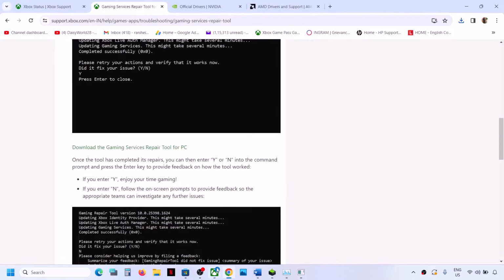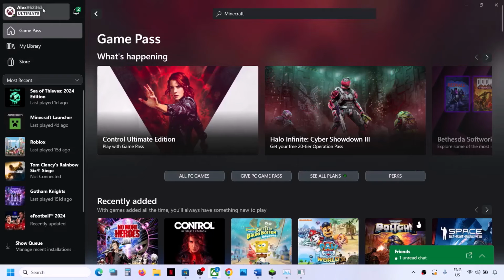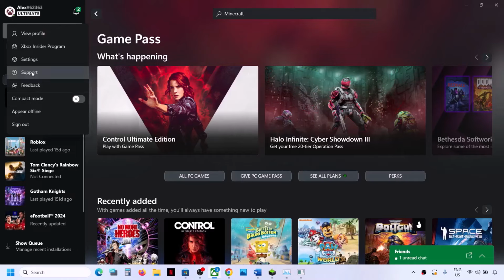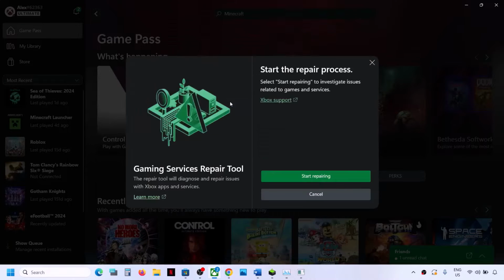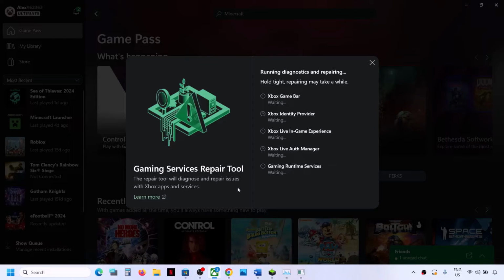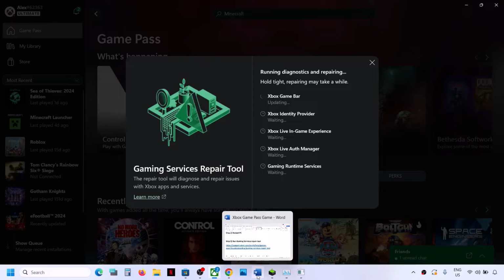from Xbox app. If you have Xbox app, open Xbox app. On the top left here you can see a profile icon, click on it, then go to support, and over here also you will find gaming services repair tool. So you can click on it and then you can start repairing. Click on yes to allow and it will run a repair tool. So here you can see once this process is complete, you can try to launch the game and then check.